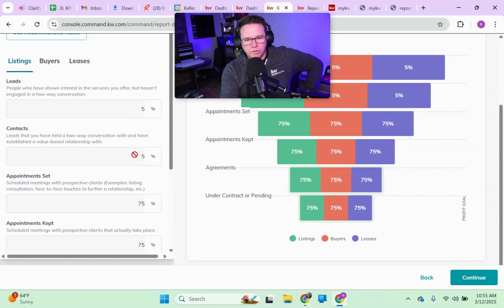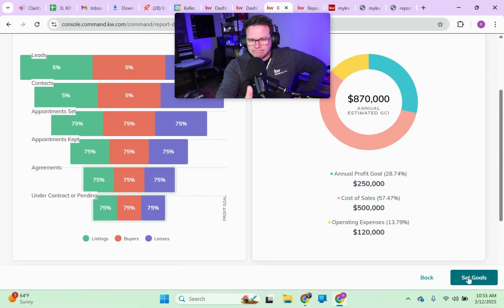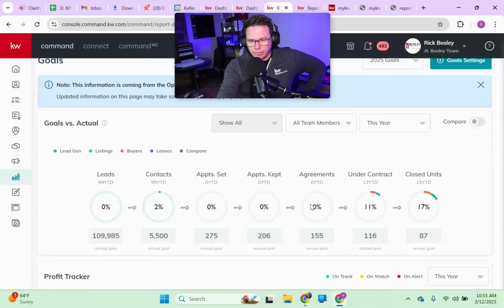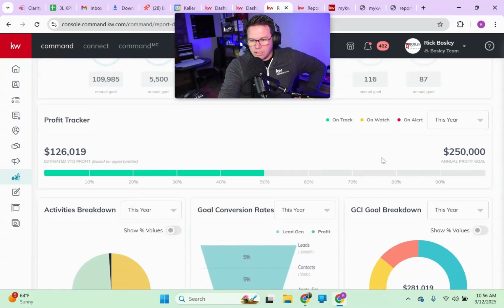We can input some conversion ratios. It didn't do anything specifically, but based on the conversions of people who have shown interest in their services. So maybe it's the total potential of people that we're marketing. Total contacts in the database, set, kept, appointments under contract, pending. And we continue that. This gives us our funnel. It looks like a funnel, doesn't it? I think so. We set the goals, and then the goals are set. Based on the numbers, based on what we have for all the team members, it will compute how many contacts, how many appointments set, how many appointments kept, how many agreements, signed listing or EBVAs, under contract, and then closed units to hit the profit goal.